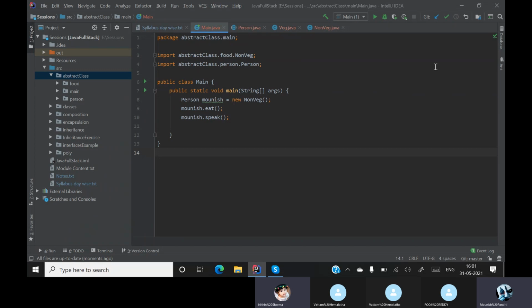What is the difference between an interface and an abstract class? Okay, Pujita, clear or not? I can see some doubt on your face. What is it? I can't understand the abstract. Abstract method or abstract class?